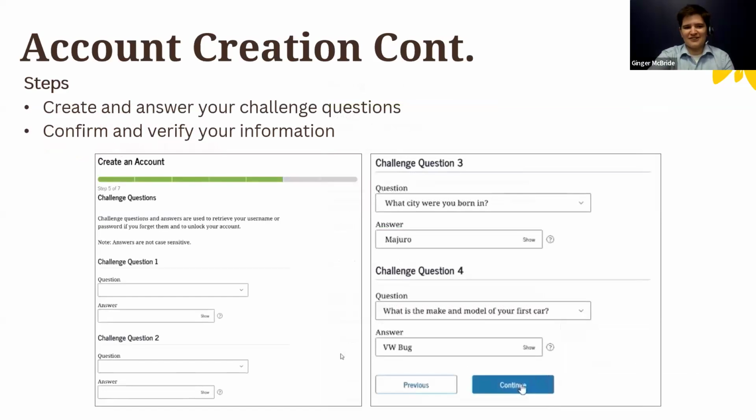There's also going to be some challenge questions, so that way, if they are trying to log in and can't remember their password, they can hopefully use those to regain access to their account. And then it's going to have the person creating the account confirm and verify their information.